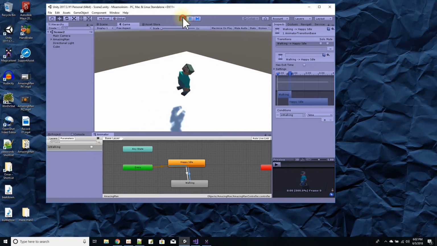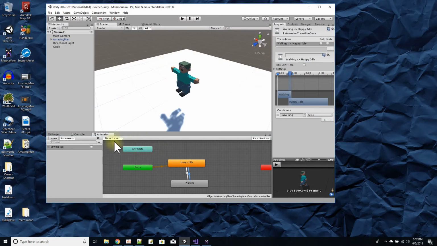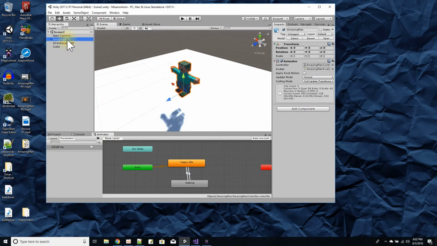All right, we're pretty much set up with the animation controller and this little parameter to control which animation plays. But we've been doing it manually. We want to do it with a script.